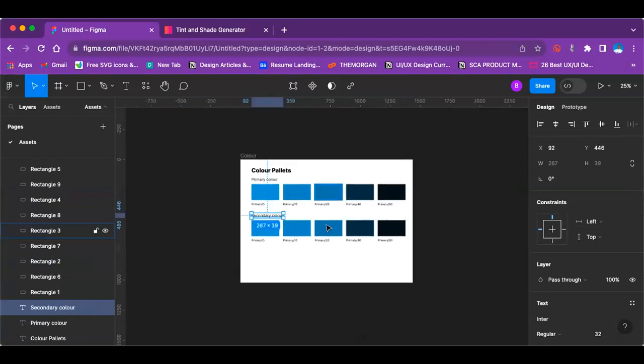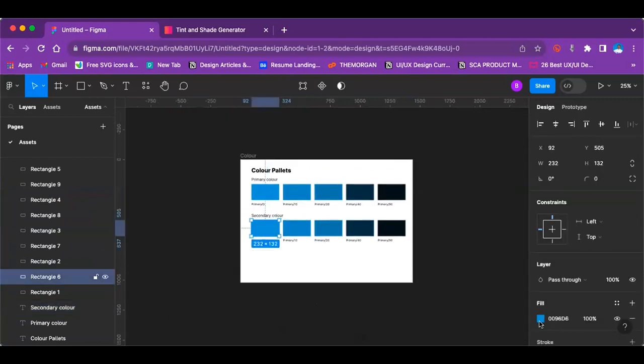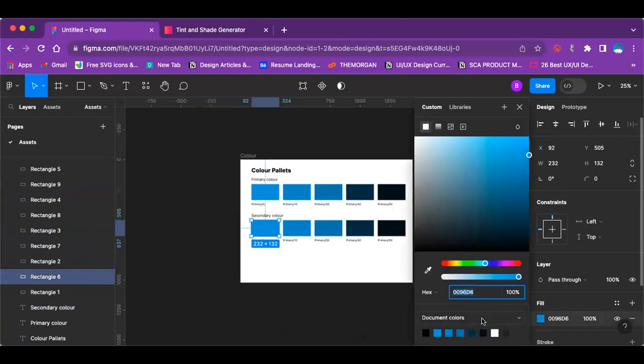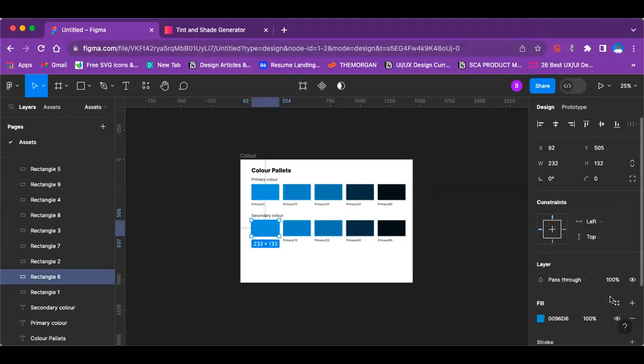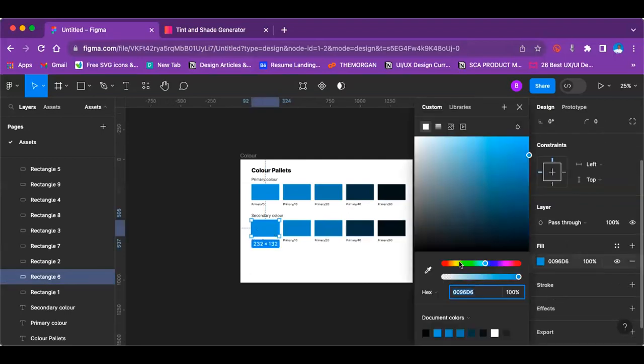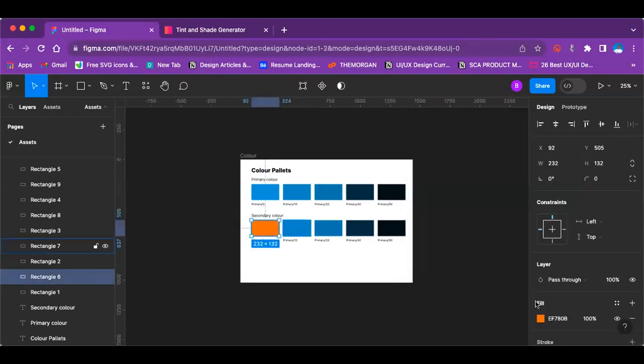Secondary color, and using my color. Can I remember the color I used then? Oh, I can't. So let me just choose, so it's not red, it was something around orange. Oh, I can't. So let me just use this color and I'll copy this.